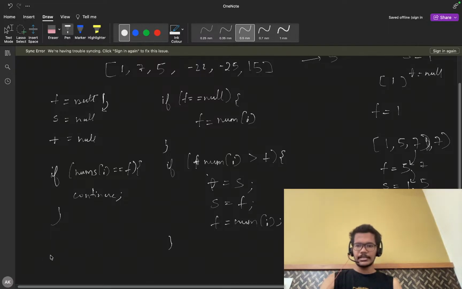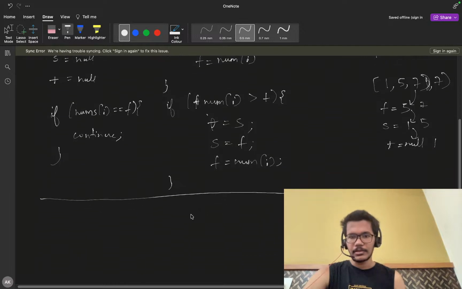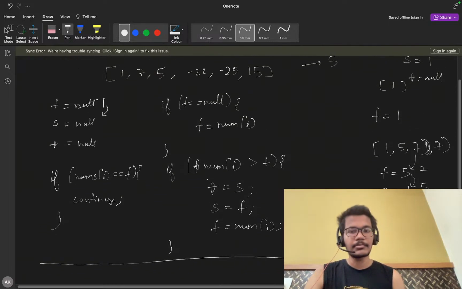Okay, so after this case, there is another case: if the number is less than the first maximum number, then there are two more conditions. The number can be greater than the second maximum number, or the number might be greater than the third maximum number but smaller than the second maximum number, or the number is lesser than the third maximum number. And there is another case that the second maximum number is null.